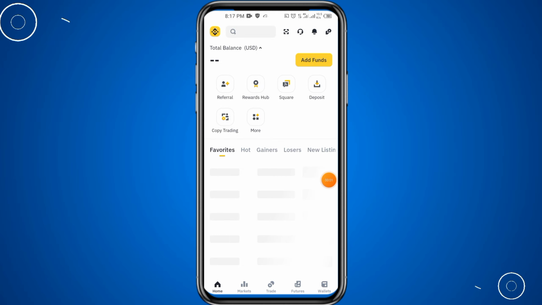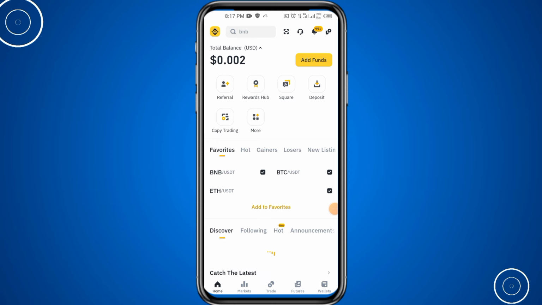How to get Bitcoin address in Binance. Hello everyone, today in this video I am going to show you step by step how to get Bitcoin address in Binance.